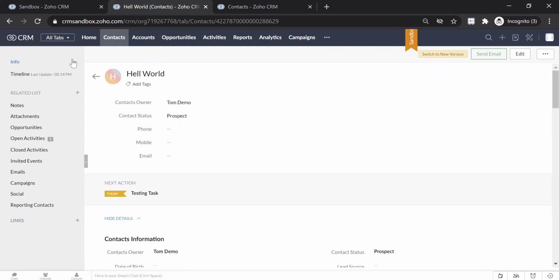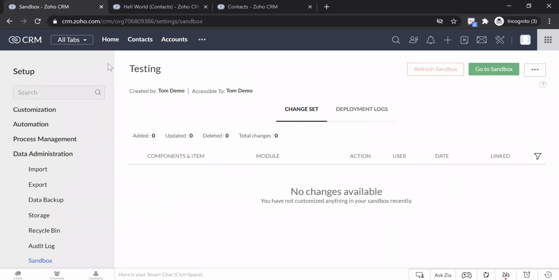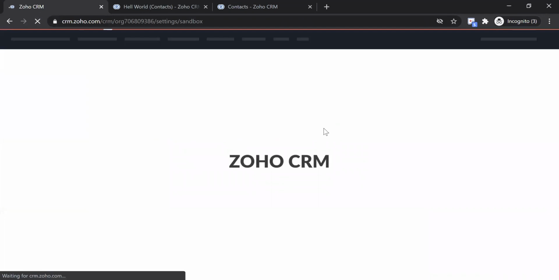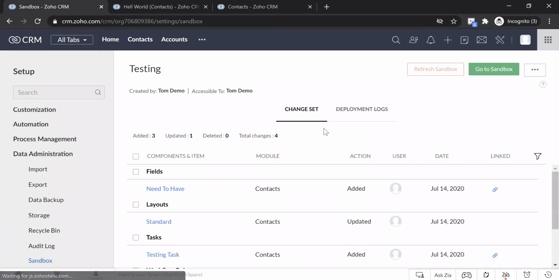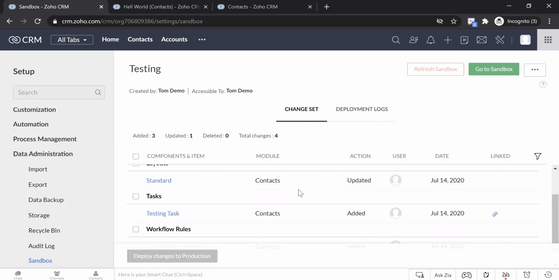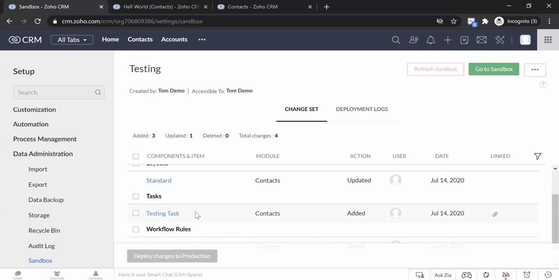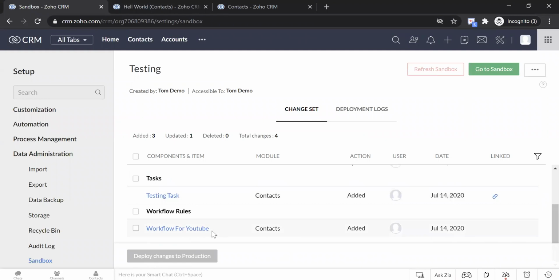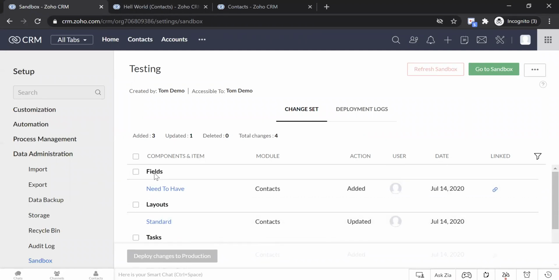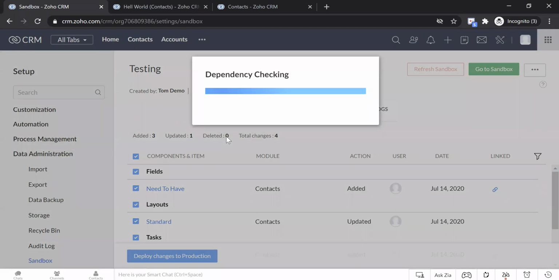Now, the big question, how do I get it back into the live environment? When you go back to the sandbox homepage, your refresher page here, what you'll see is everything I've just done and saved is here. So you can see need to have a new field in contacts is here, right? The layout has been updated. So the field has been created and the layout has been updated. A task has been created and a workflow has been created, right? So I could check this box whenever I'm ready, maybe after hours or whatever, and I hit deploy changes.